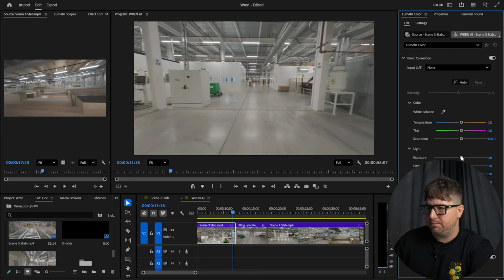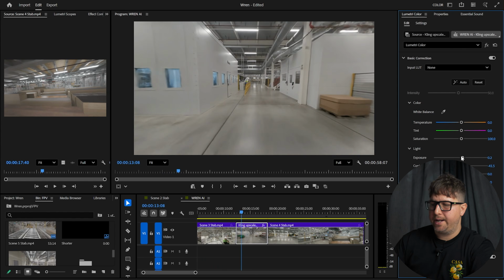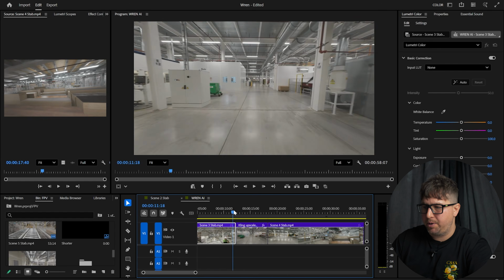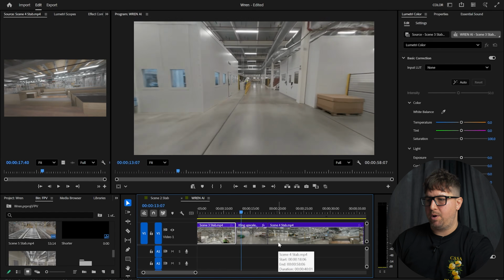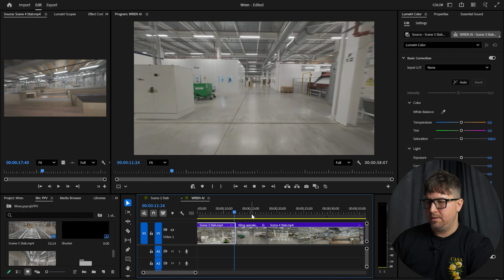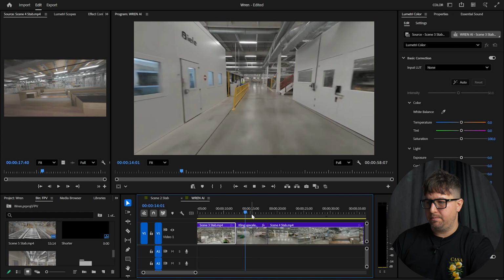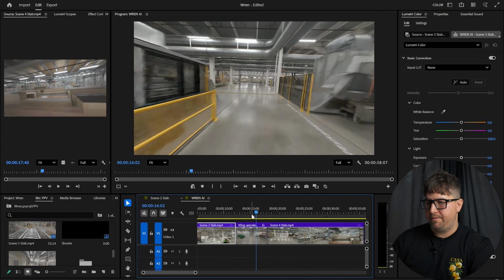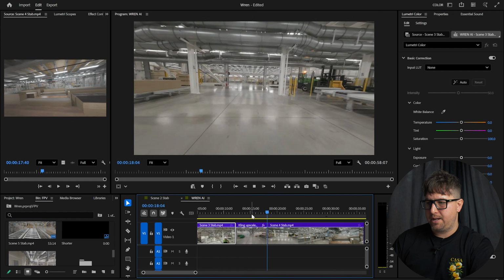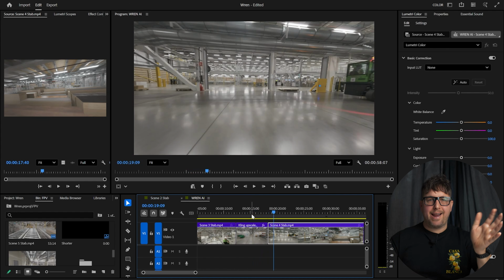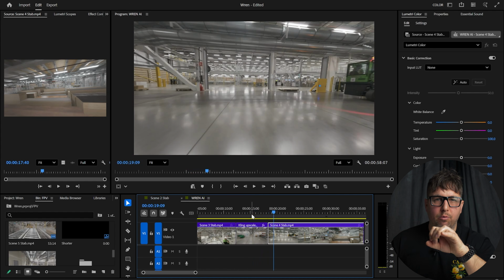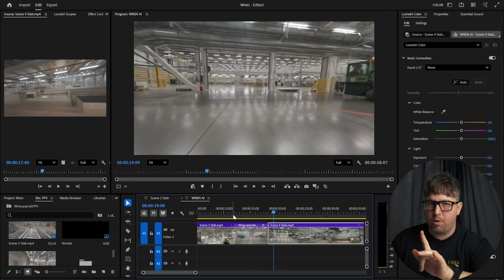And then there we go. I now can't really see the difference between those. That's worked pretty well. There we go. And then the end of the clip should match again. Perfect. I now can't see, without really looking for it, the color shift there. So that's actually worked quite well.